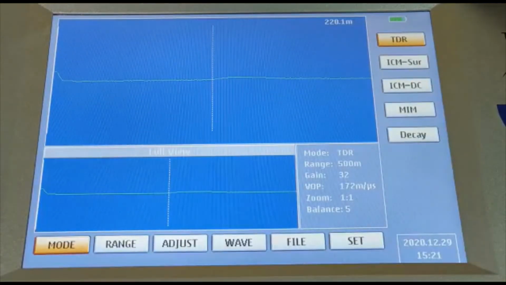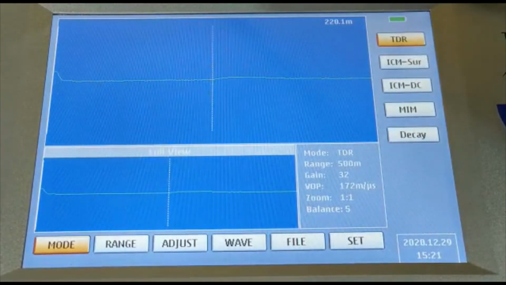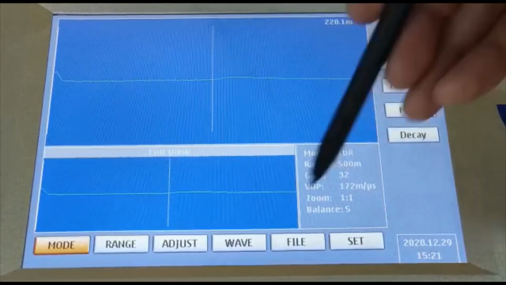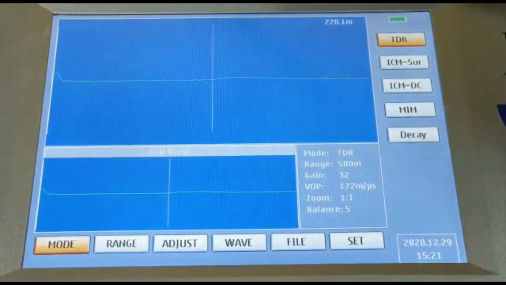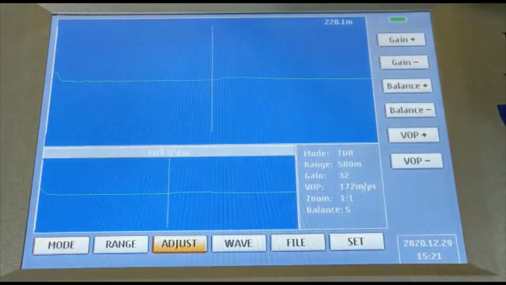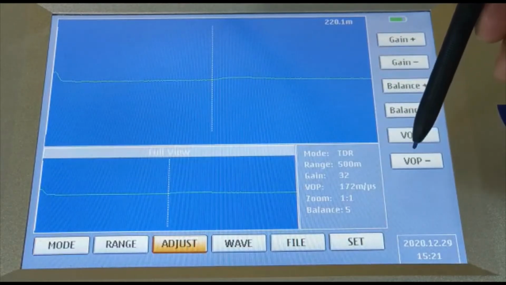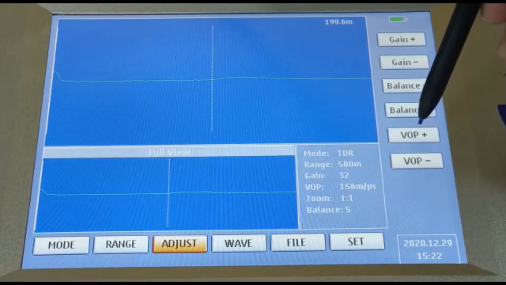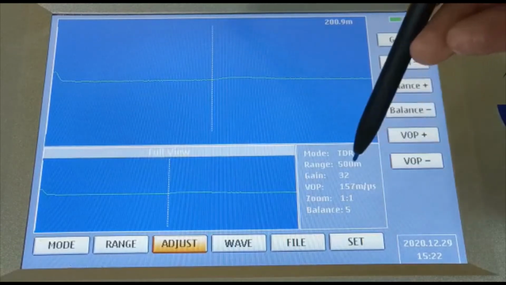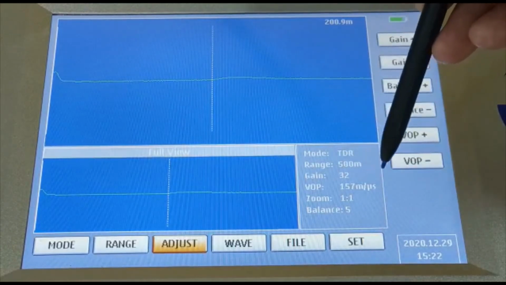First of all, when you switch on, we will make sure that we are using TDR mode, and then based on the distance of the cable or the total length of the cable, we will select a different range. Now my cable length is 200 meters, so I keep it as 500 meters and mode in TDR. Now I'll adjust my VOP based on the insulation of the cable so that I get an accurate distance of the cable. Based on the insulation of the cable, my VOP is 157 meters per microsecond.